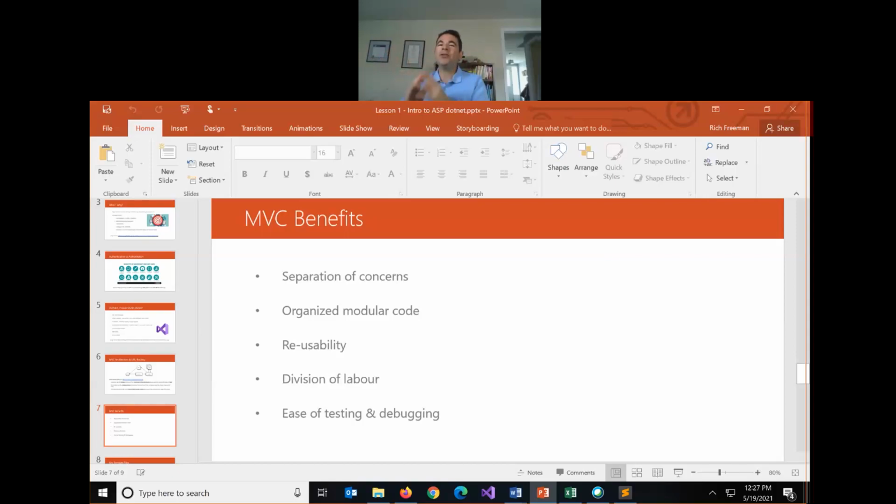Or maybe each one of them works with a different section. Someone does orders, someone does customers, someone does products. So we can easily divide the work. And it's easier for us to test and debug this way.